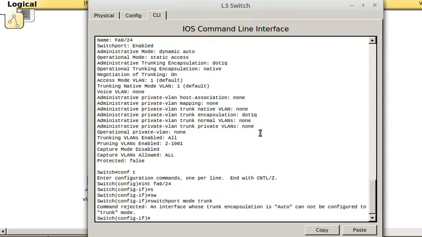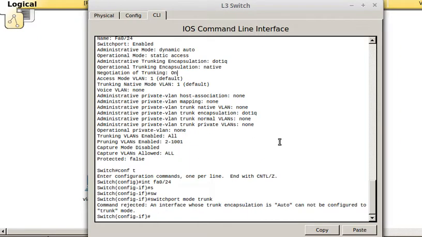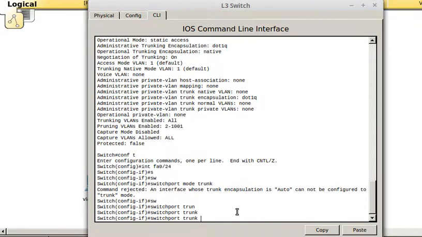Oh, and here we get the famous command rejected: interface trunk encapsulation is auto, cannot be configured to trunk mode. So this particular switch, if we look up here, well, I don't see where it shows. That's weird. It says the trunk encapsulation is .1Q. We need to set specifically what the encapsulation type is to match the other switch.